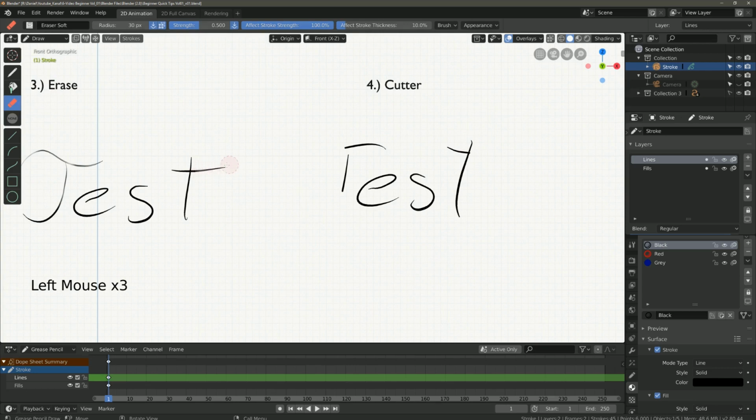When you set the strength in the erase tool to 1, then when the opacity is down to 0 it deletes the points too. And here with the cutter tool it deletes the points immediately.